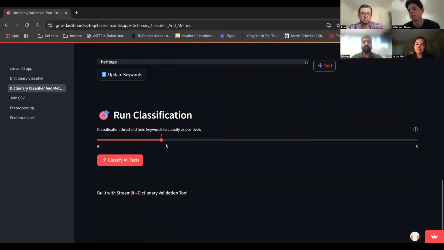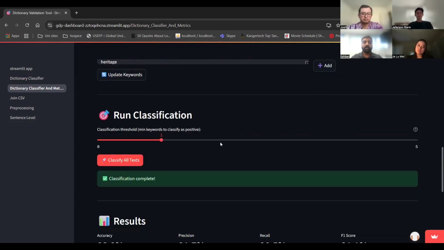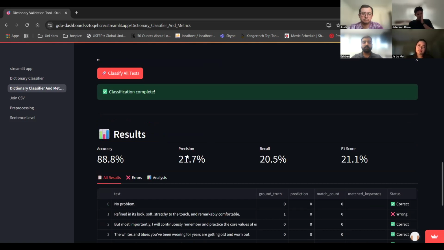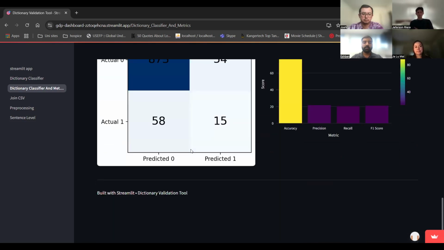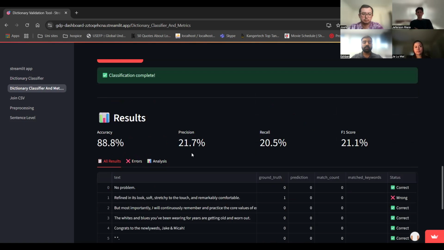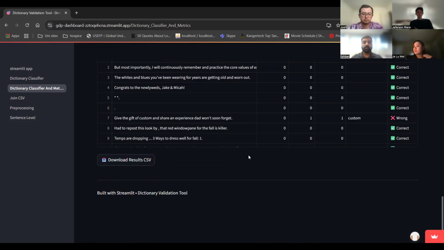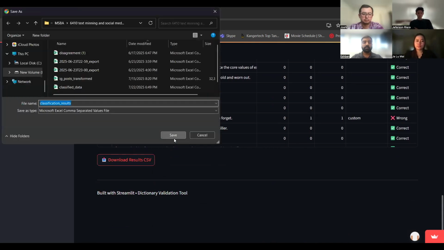Here we can select the threshold of the classification. For example, it's currently set to 1. We can set it to 2, 3, or maybe more than that, but 1 is preferred. Once it is done, we just click classify all text, and then it gives us the results. Here you can see it shows us the accuracy, precision, recall, and F1 score, and it also displays the errors and the analysis. Once that is done, you can review your results and see if any issues are there. That's all, and you can also download the results in a CSV.